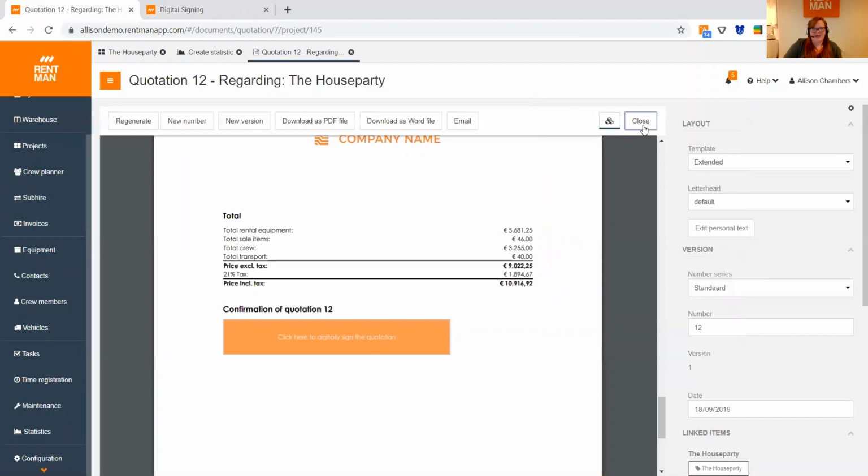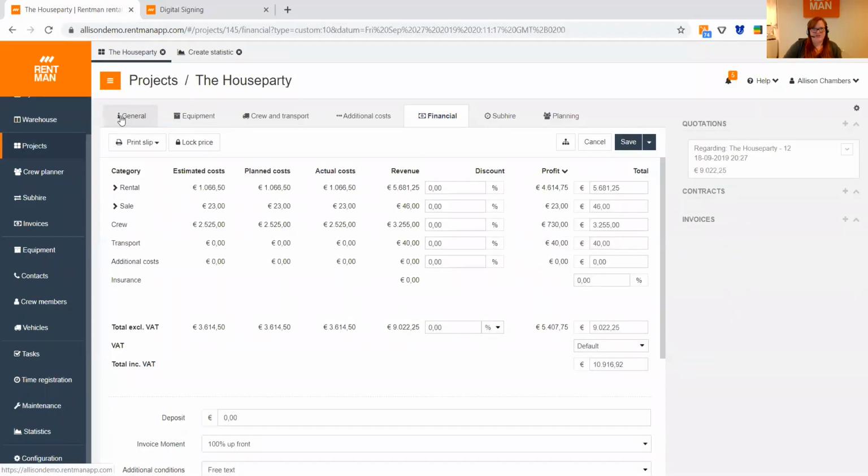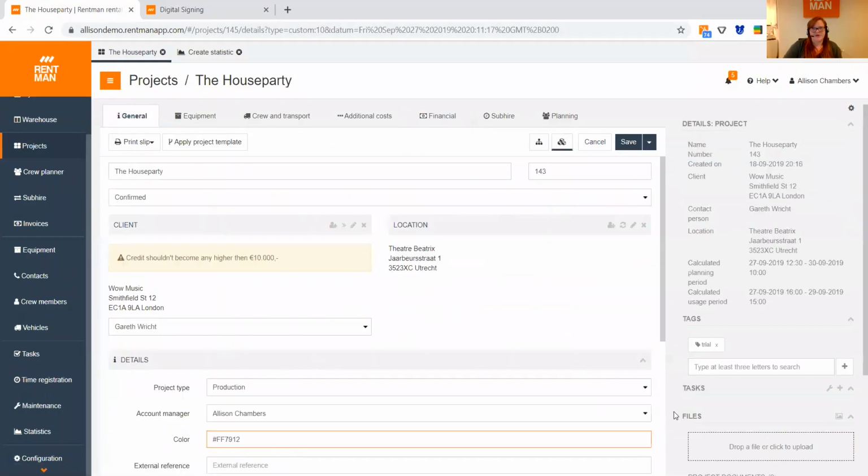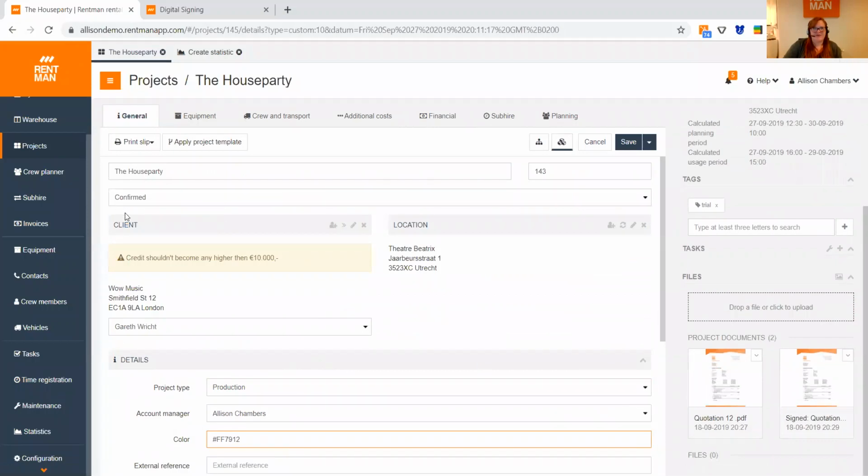And if I now go back into my general tab of my project, you'll notice that my project is now confirmed. I have a confirmed status, and I also have the quotation I sent and the signed version are now saved under the project files. So again, Rentman will automatically save the financial documents associated with the project. And of course, you can drag and drop anything else you need.